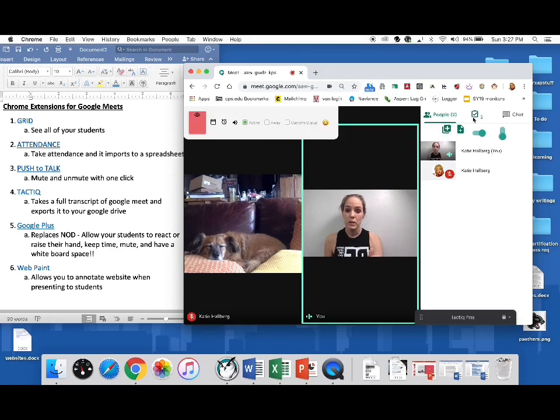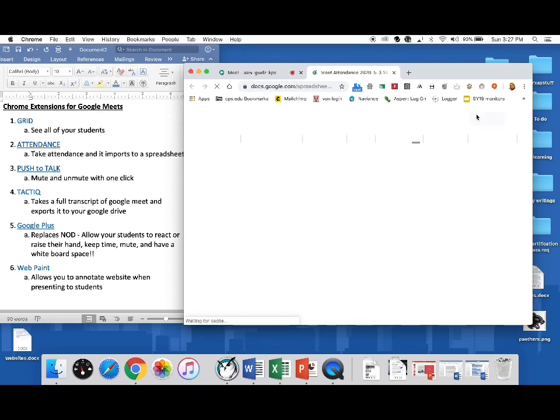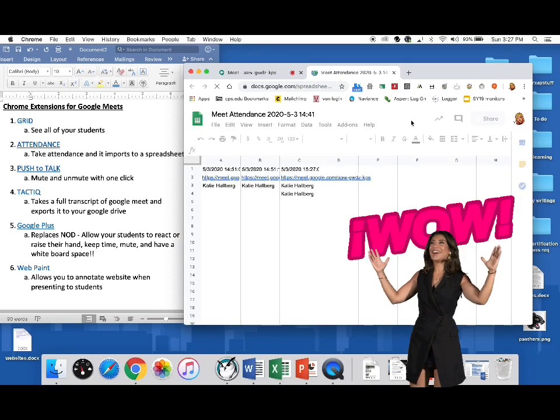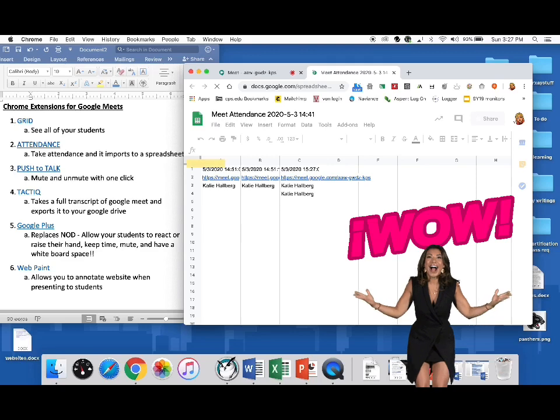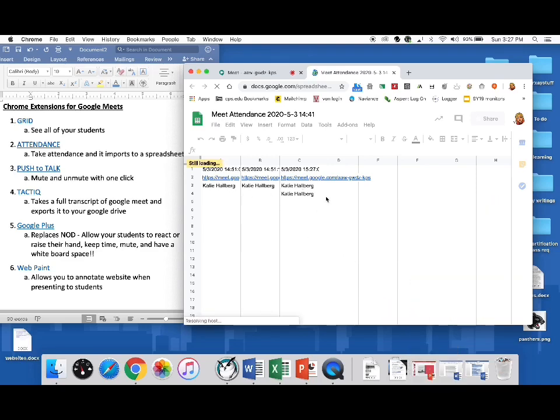This is really great because often you don't know exactly everybody that's in your class, and you want to make sure you can give credit for who's there and take note of who's being engaged and who's not. You click this right here and it's automatically going to create a spreadsheet and take count of who is actually in the Google Meet.